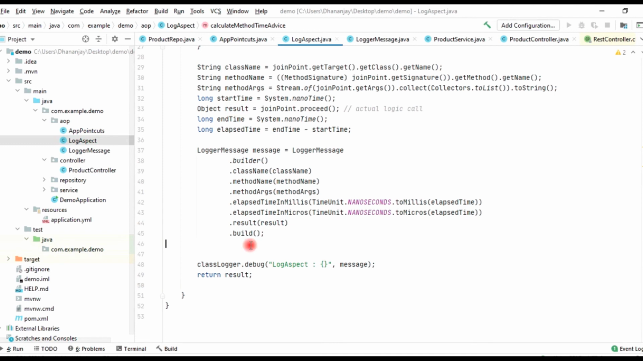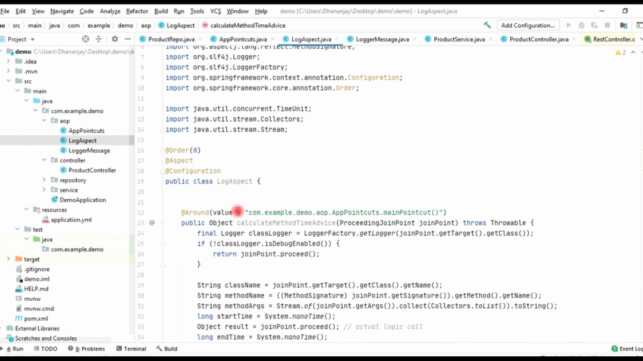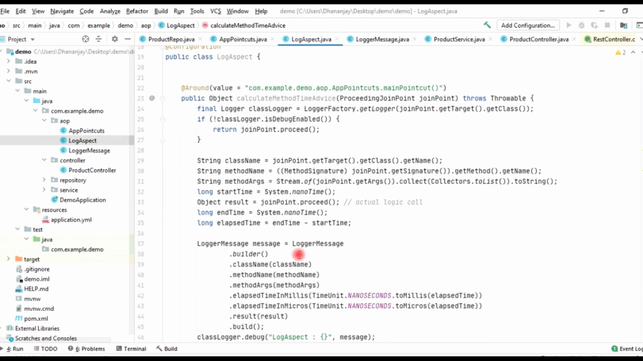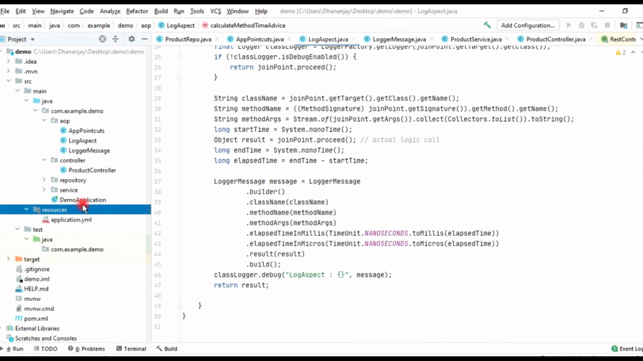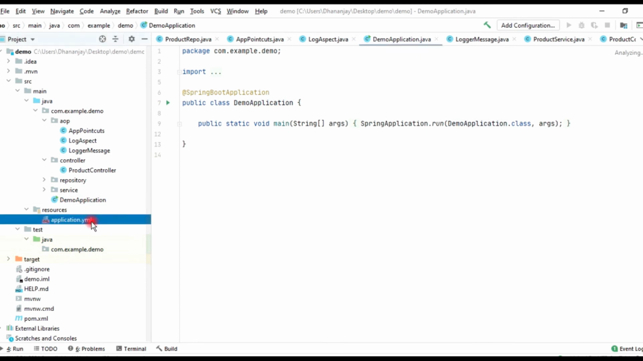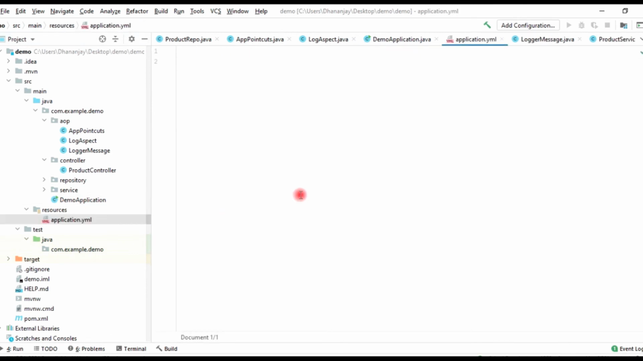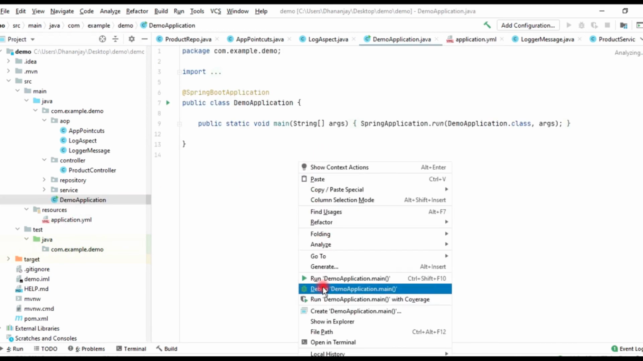Now we store that information, and after that we are printing here, right? So let's start the application and check whether our logic is working or not. But before that, we have not logged, right? The logging is not enabled, like debug is not enabled. So first we'll try with debug not enabled, after that we'll try with debug enabled.